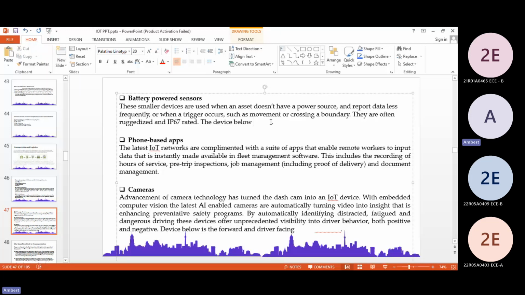The next thing was phone-based apps. The latest IoT networks have been complemented with a suite of apps which enable remote workers to input data that is instantly made available to the fleet management software. These include recording of hours of service, pre-trip inspections, job management including proof of delivery, and document management.